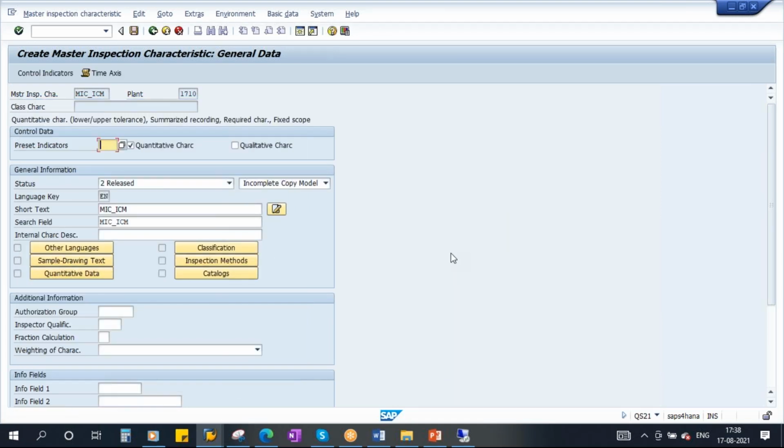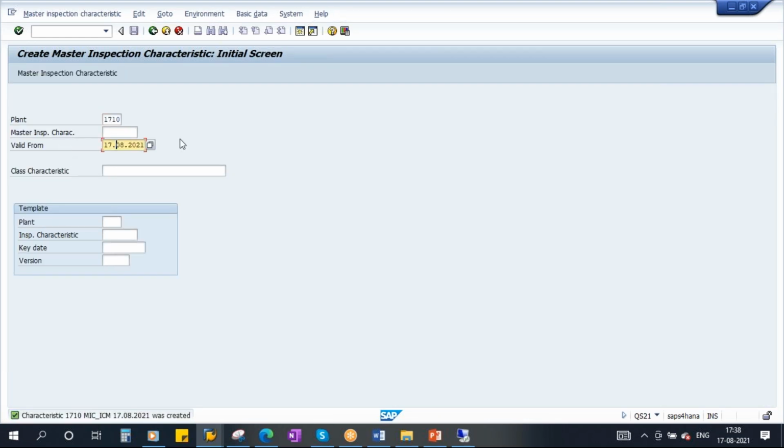Does it ask for quantitative data? Vishnu, does it ask you to maintain quantitative data? No, it is grayed out. Why? Because it is incomplete copy model. That means no need to maintain quantitative data in the MIC. When you assign this MIC to the material, at that time you will maintain the quantitative data. It is not asking to maintain the quantitative data because we selected incomplete copy. Now I'll save this.